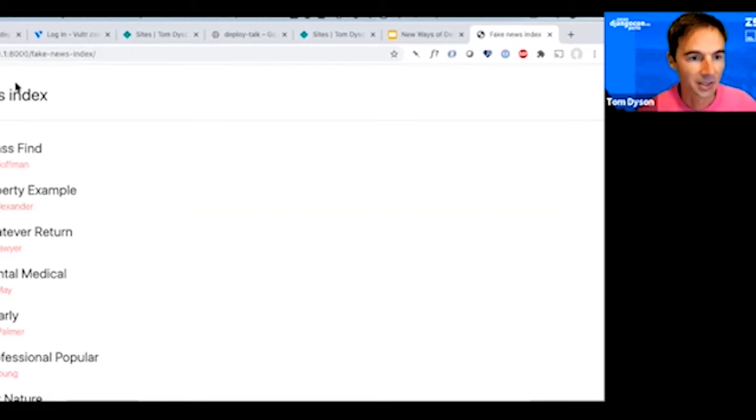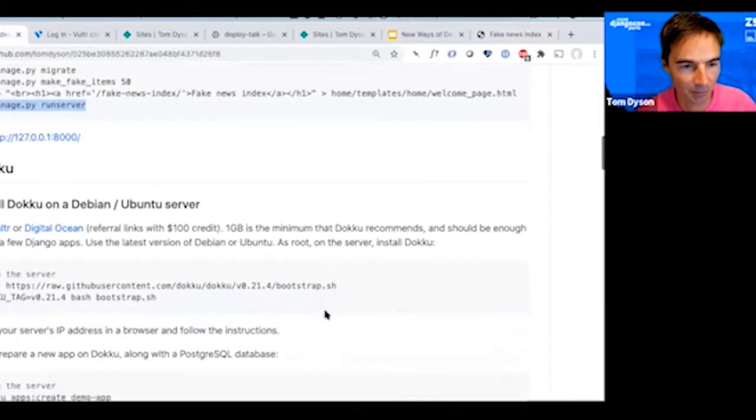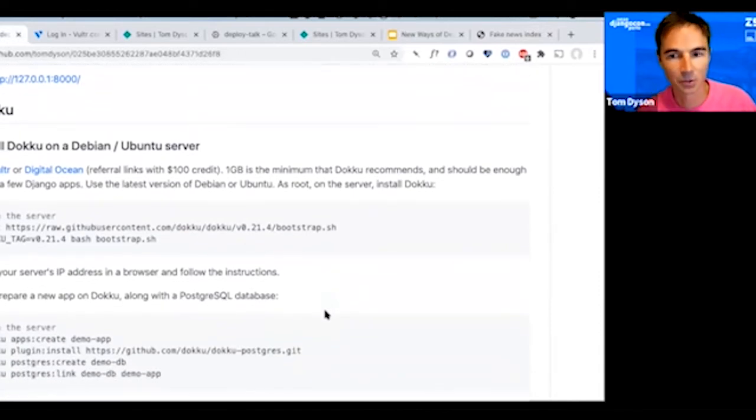Okay, so we can see now that my site is running, and that's great. So that's, I don't know, how far are we in now? 5 minutes, and we've got our local Django site running. That's basically, you know, just credit to Django for making that really easy.